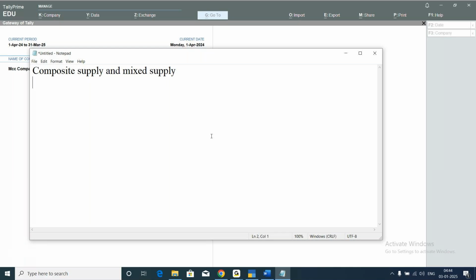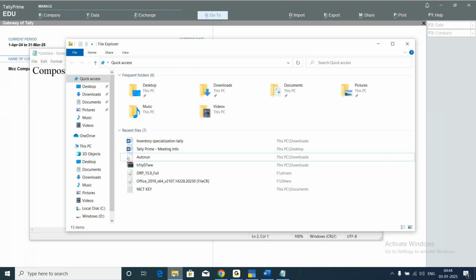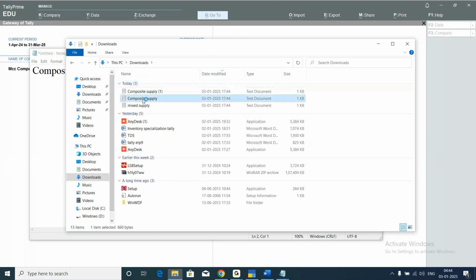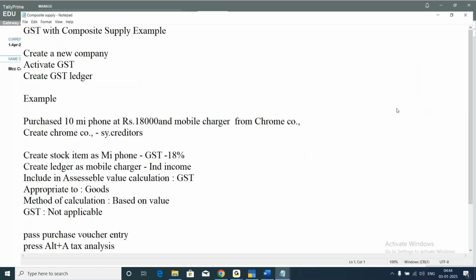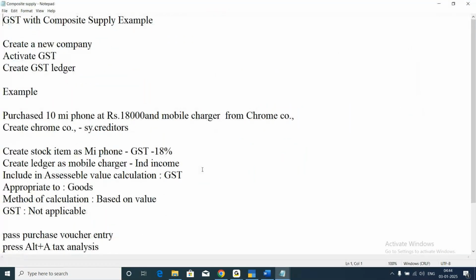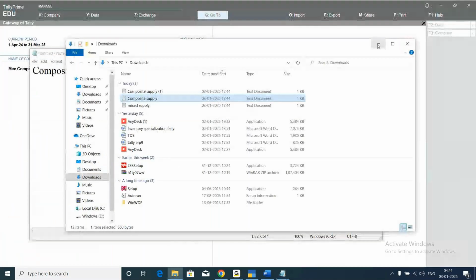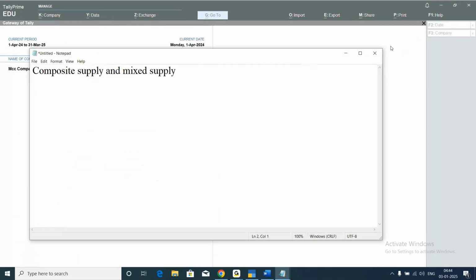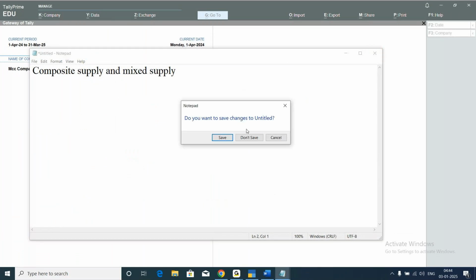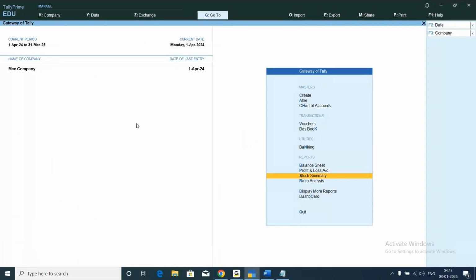So I'll take one example on composite supply. For this, I'm going to create one new company and activate the GST. So everyone create one new company. I'm not doing it in an old company. Let me do it in a new company.